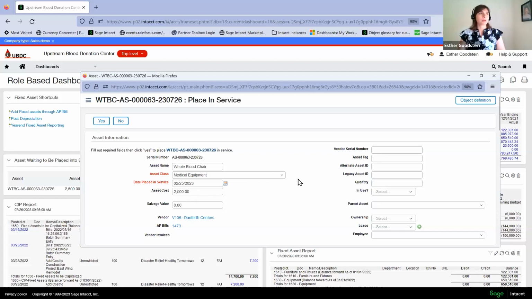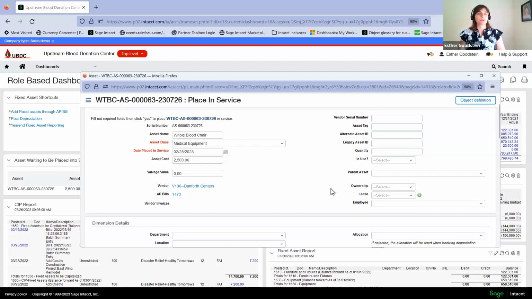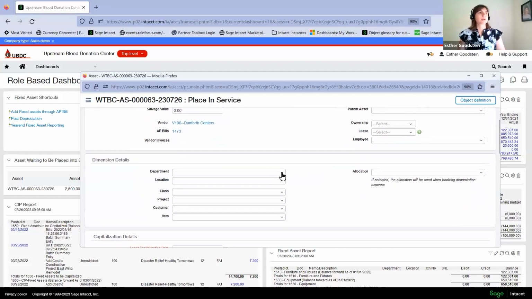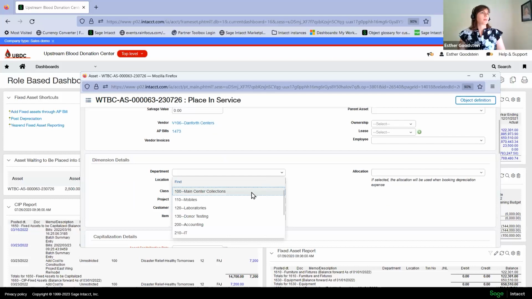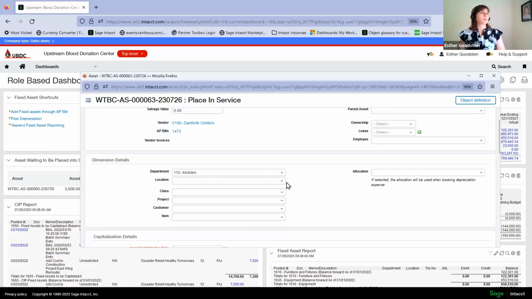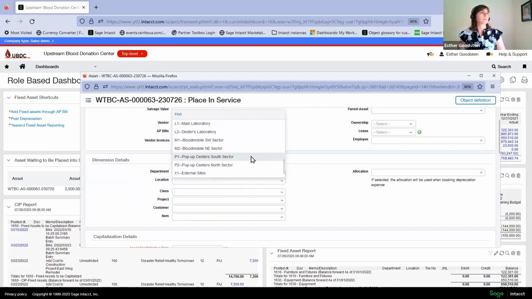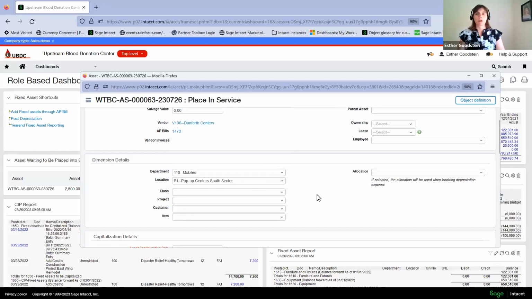There's a lot of different optional fields here that really allow you to do some precise fixed asset tracking. So you could have different serial numbers, asset tags. You can track different dimensions here. Let's say maybe this is going to be used by our mobile department, and maybe actually brought into our pop-up center. So it's going to be traveling around our different centers. That way we can track where this asset's actually being used.